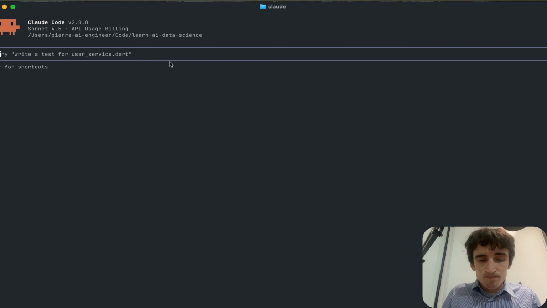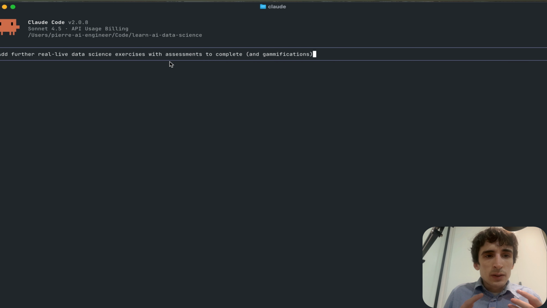I will probably mention: add further real life data science exercises with assessments to complete and gamifications. I'm a bit vague here, but you really need to see the LLM model as a super good junior engineer. And so, like a junior engineer, if the product owner is not clear enough, if the specification is not clear enough, and it's working by itself, of course it might misunderstand what you said.